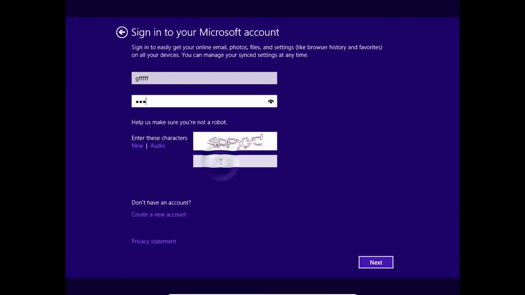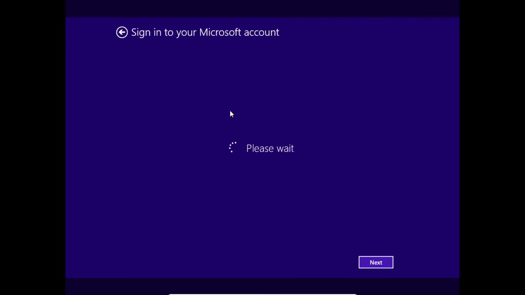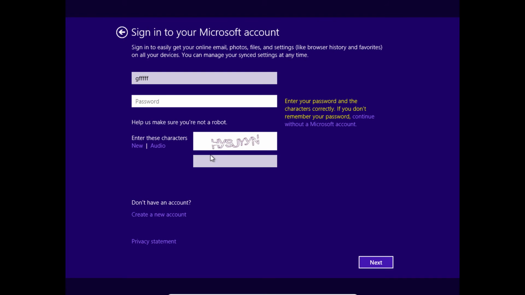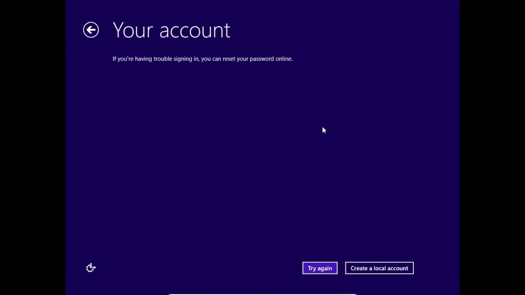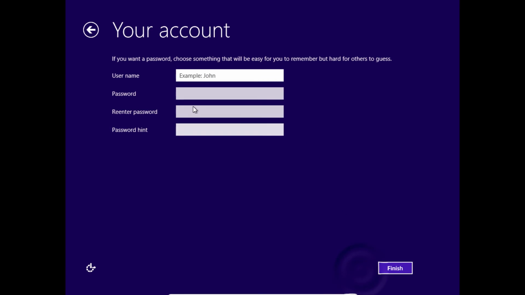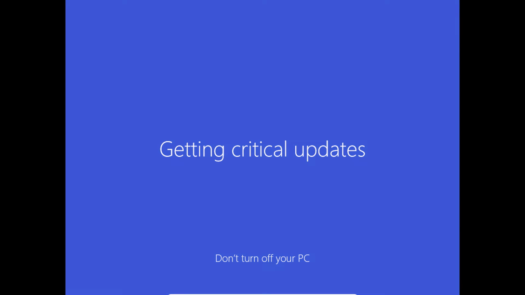Now it's going to ask for a captcha. So what you need to do is, again, put in a random password on your keyboard, it doesn't matter, and put in the captcha exactly how it's shown. Click next, and now it's going to get back here, but you'll see now that you can continue with a local account. So now we're creating a local account instead of using the Microsoft account, and I just click next.